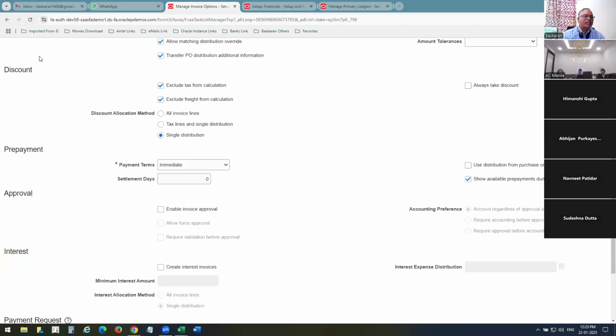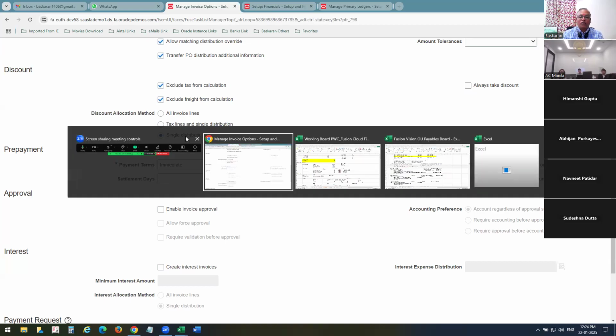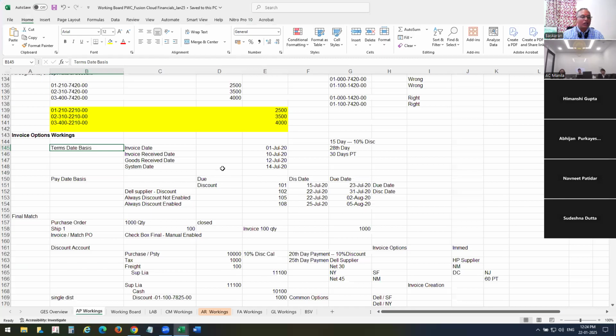When you are doing a discount, it is like a cash discount. Whether tax is to be included or excluded, and freight charges included or excluded, for calculating the discount, you should enable or disable. When you are going to use a single distribution, it will take it from the common option. For the other two, it will take it from your account itself.